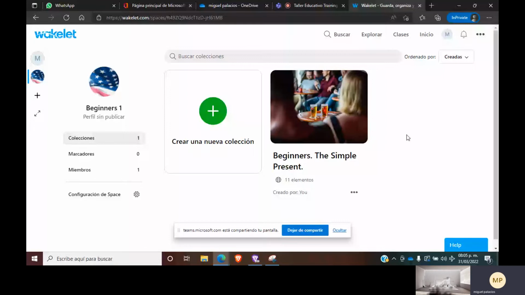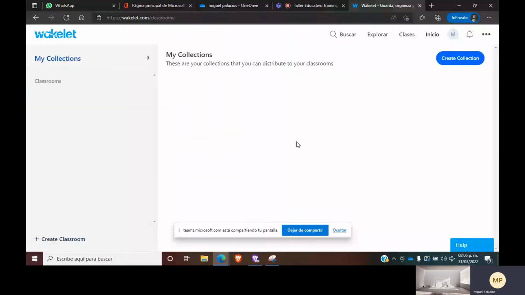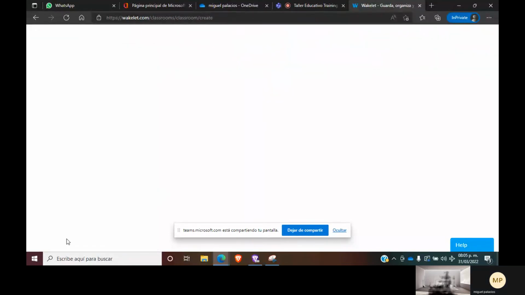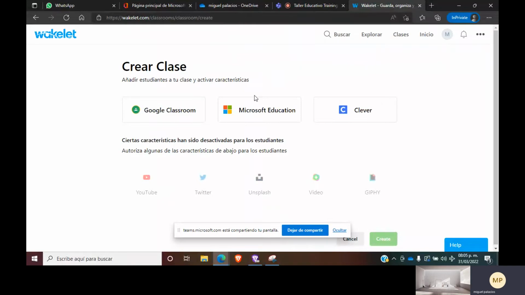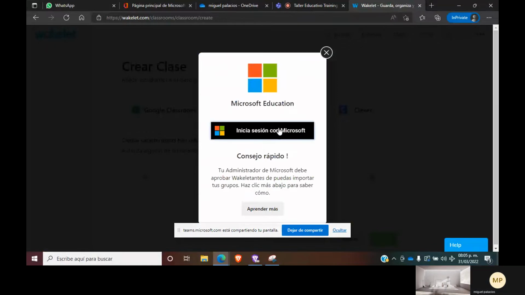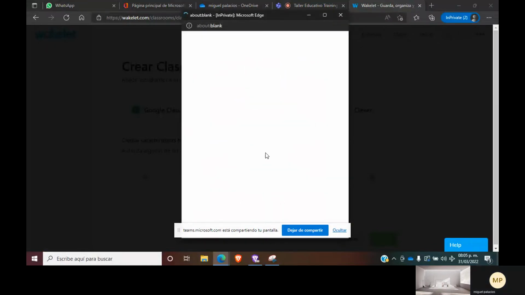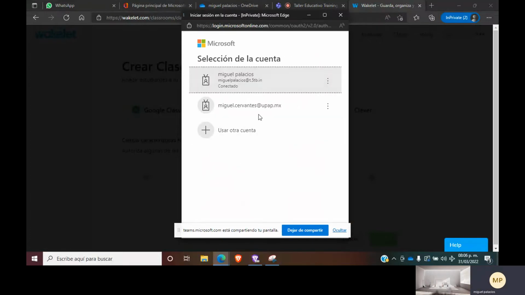So here, let's see the other option, classes. Click on classes, and to use this option, number one, you need to have many collections. And with those many collections, you can share the collections with your students. For example, here, create a classroom. And how do you want to create it? Using Microsoft account, Microsoft Education. Start the session. Choose the account.